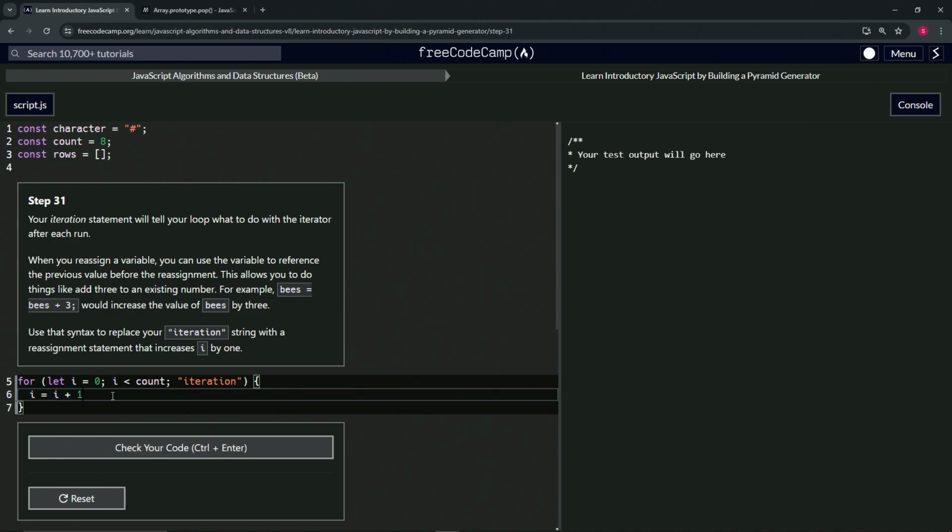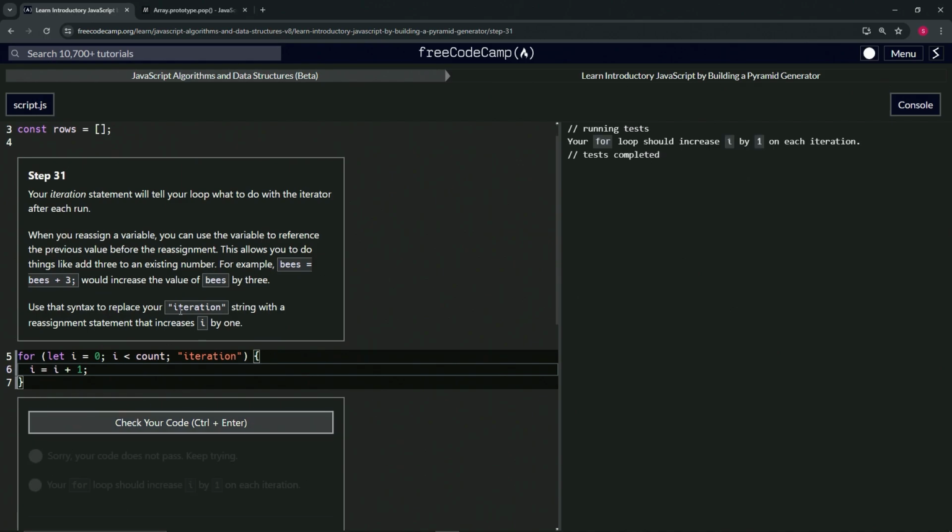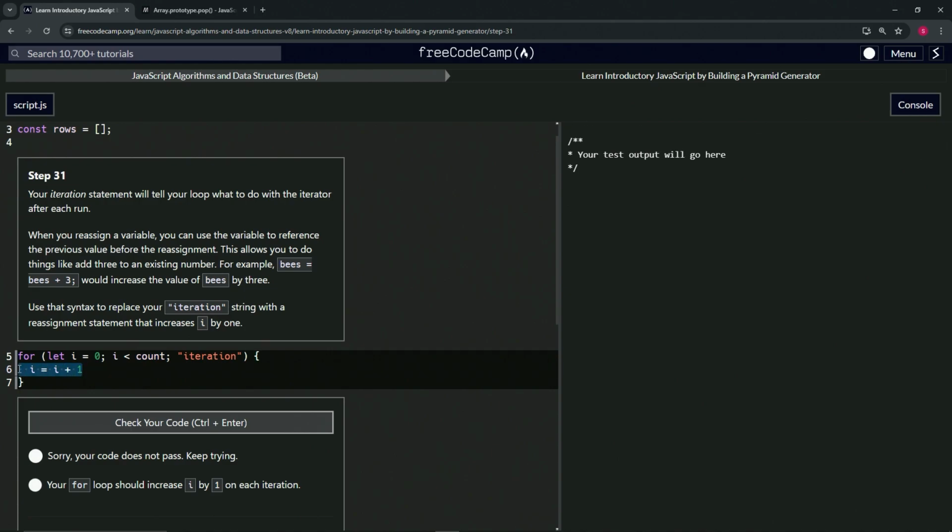Let's cap this off with a semicolon. Why not? Check the code. Looks not good. What's the problem? i by 1 for each iteration. Oh yeah, it's right here. So let's take this. Let's get rid of the semicolon. Take this, copy it. No, cut. Do a Control X on it and put it right here.